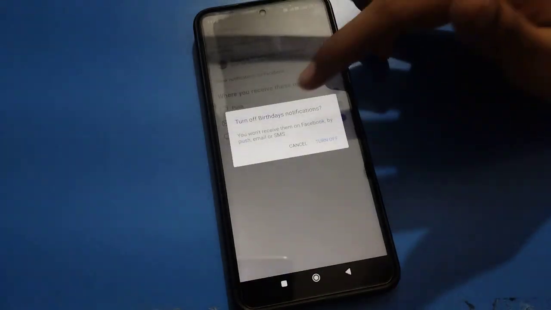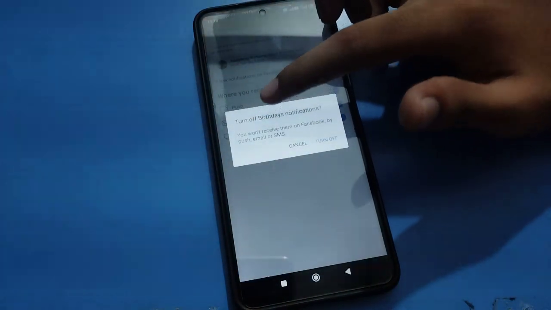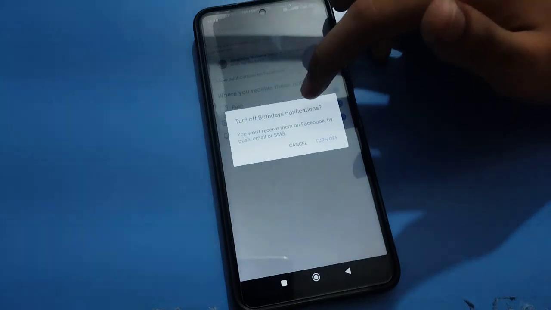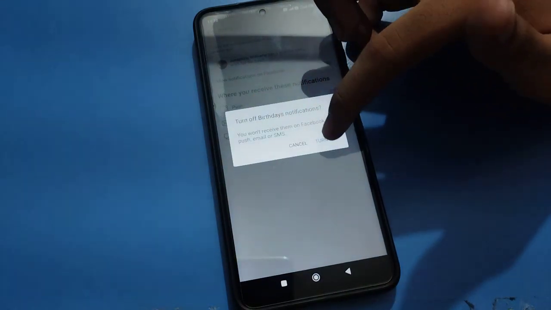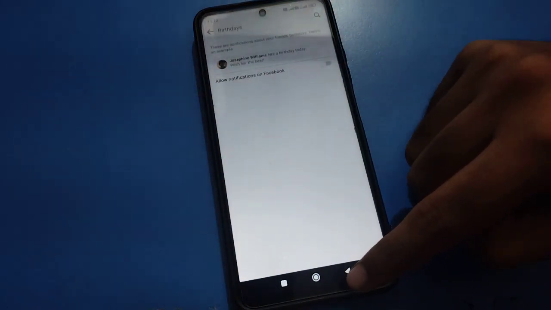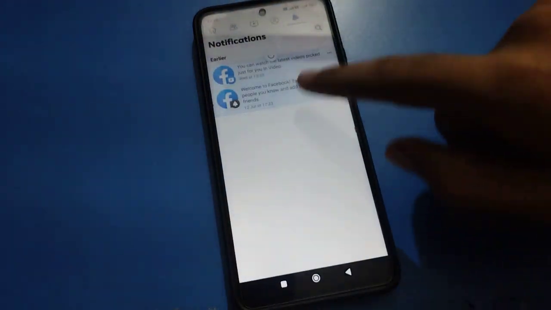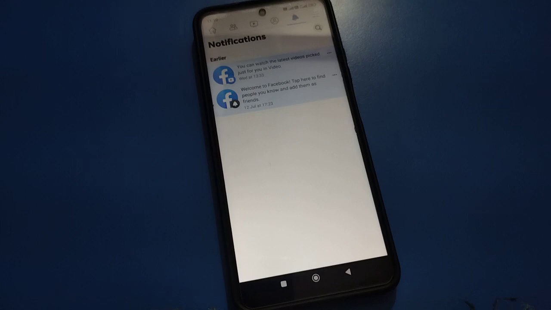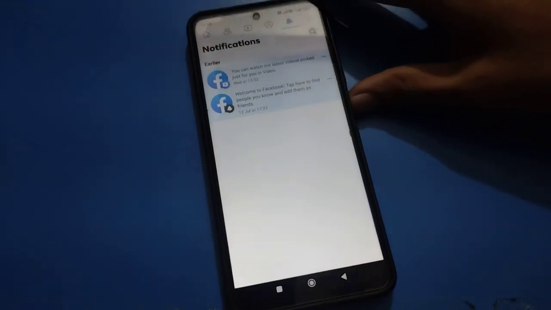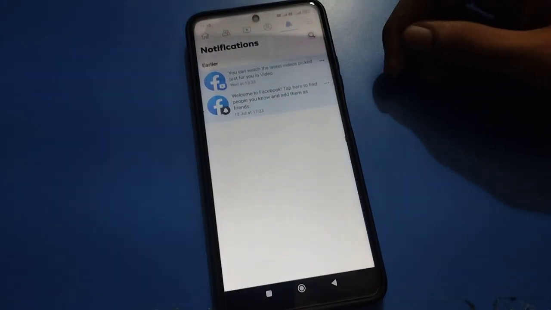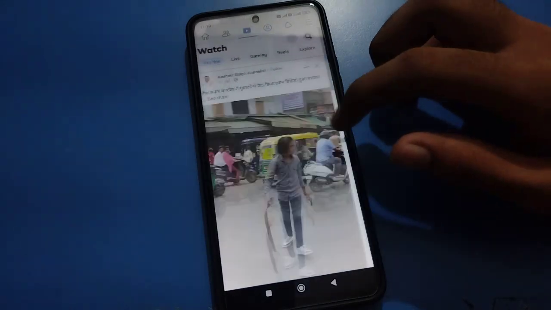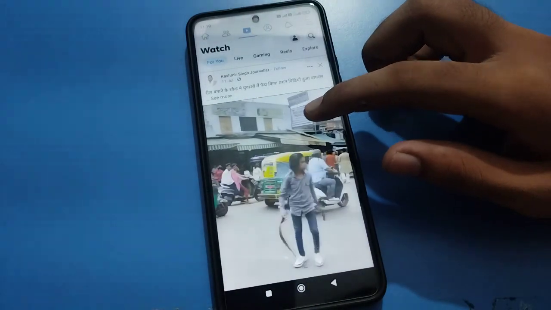And friends, you can see we turn off birthday notification. After turning it off, friends, you will not get birthday notification on your Facebook account. If you tap here, birthday notification will not show on your Facebook account. Now, friends, you will not get any of your friends' birthday notifications on your Facebook account.